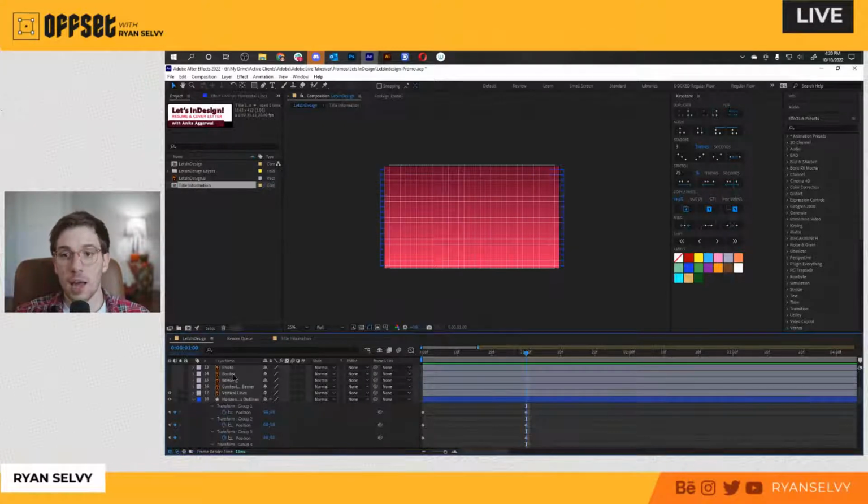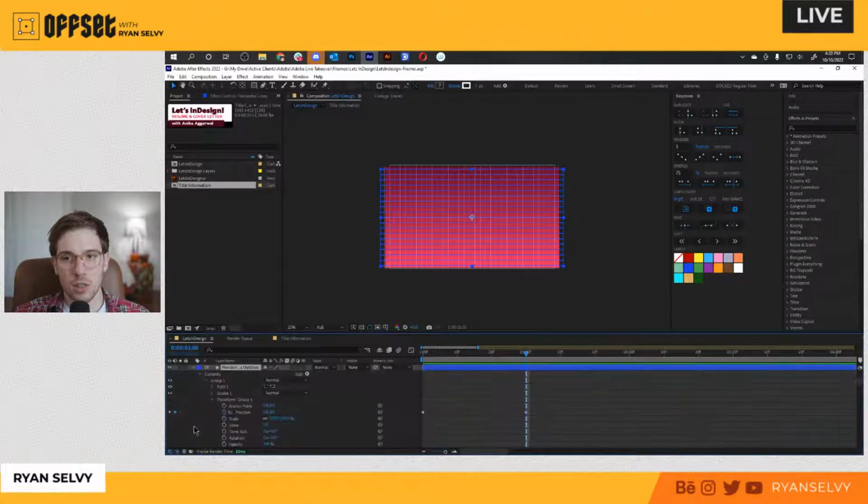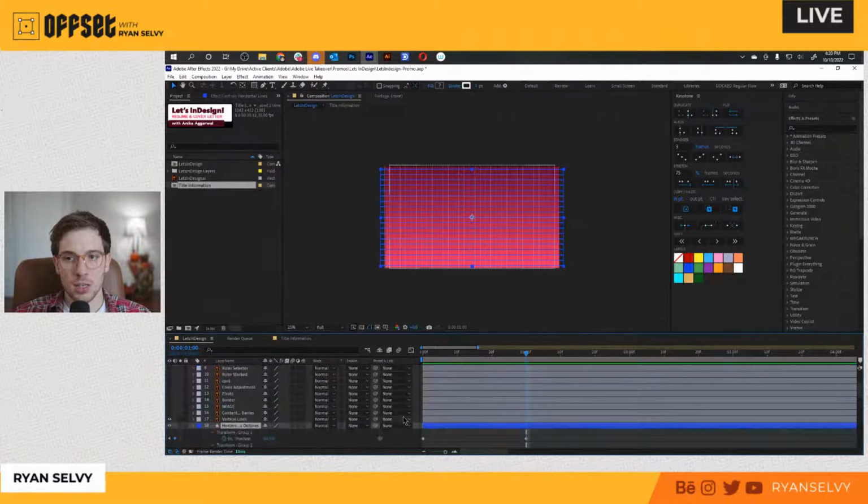How do you go back? You can just collapse it again if you want to, and then bring it out, or you can continue to press U and it will cycle through.